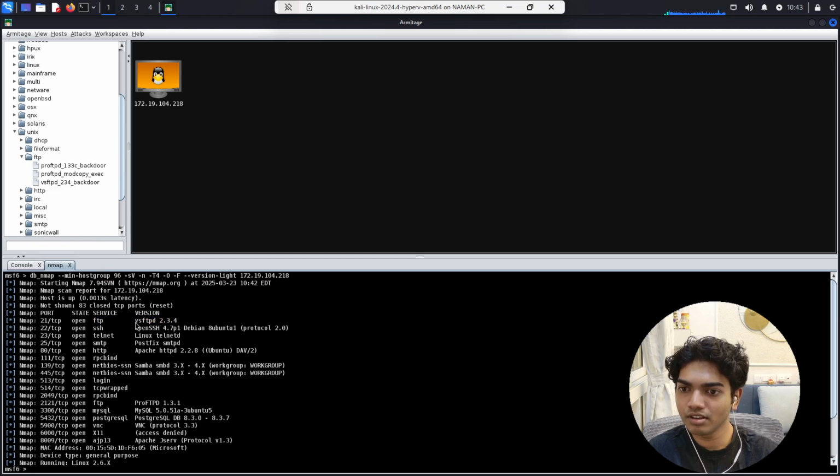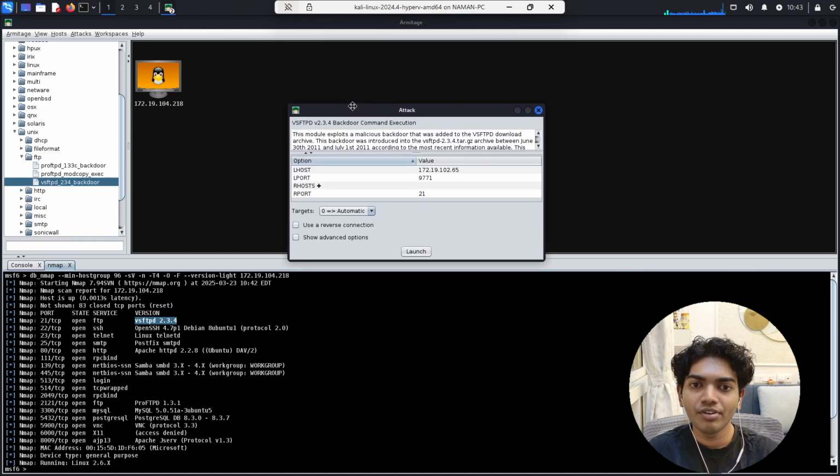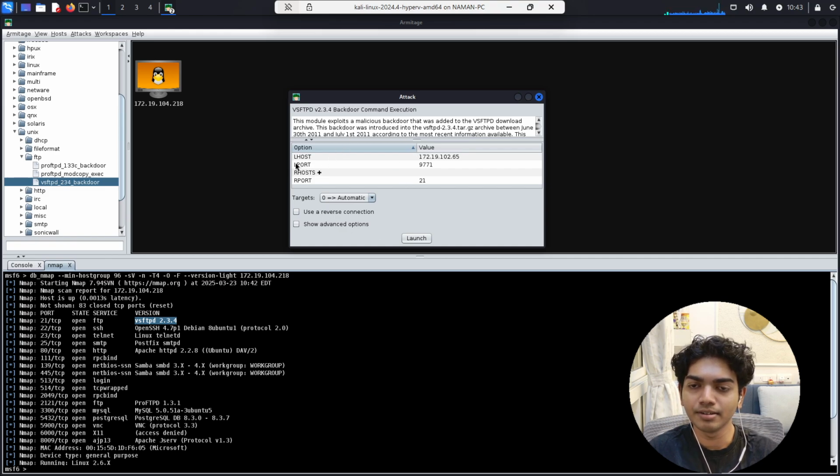And here we have vsftpd as the protocol version. So we'll select this exploit, which corresponds to the name. We'll double click it. Now I'll explain the four parameters that are here: LHOST, LPORT, RHOST, and RPORT.